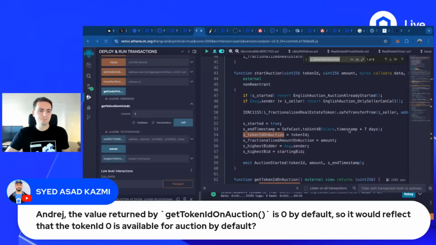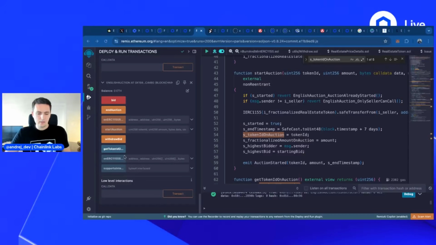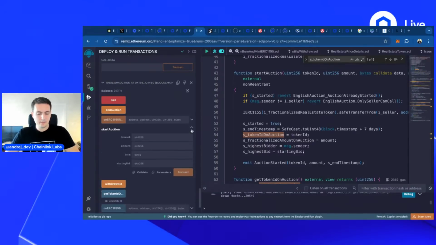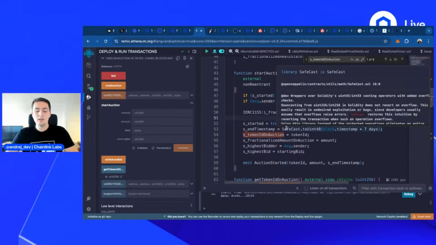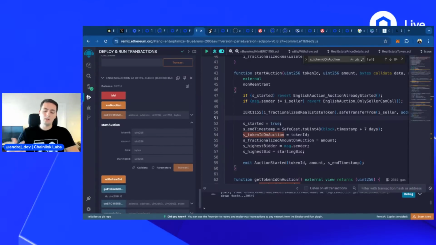answered your question. Okay, so where is English auction? It's over here. Let's hide this comment. Okay, so there is a bid function, there is end auction, withdraw bid, etc. Currently it's 0 because that's the default value. But I'm going to start the auction. Before that, this function will also revert if I don't approve this smart contract to spend my tokens first.